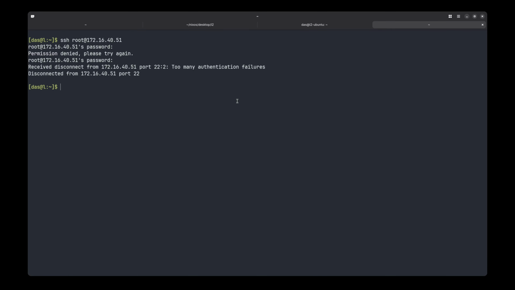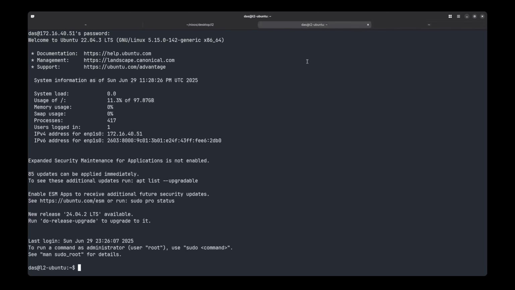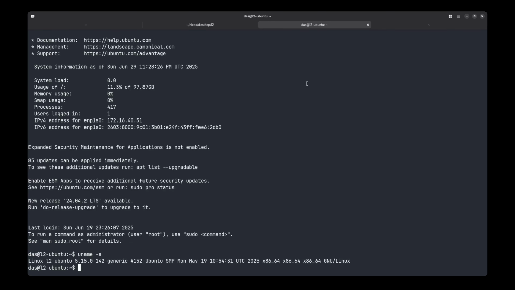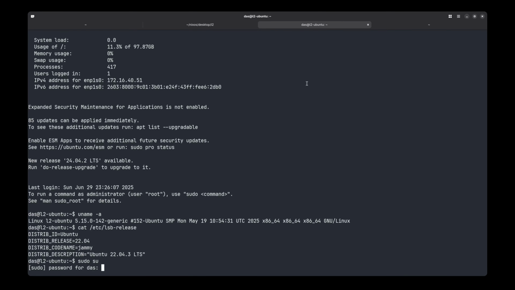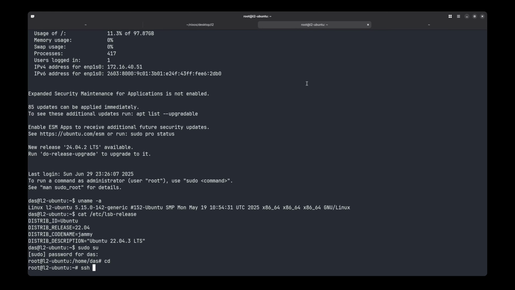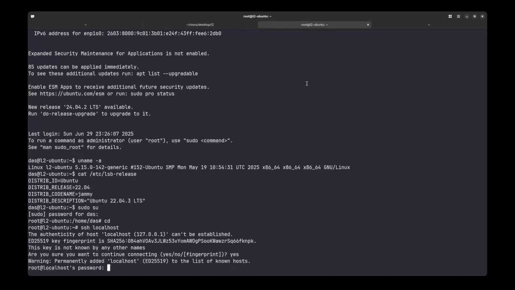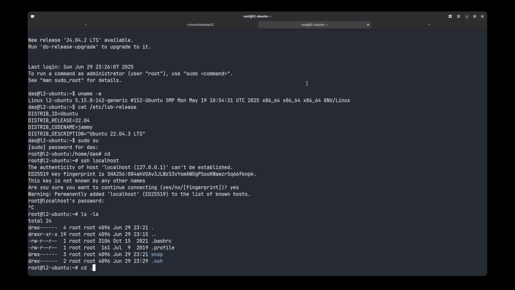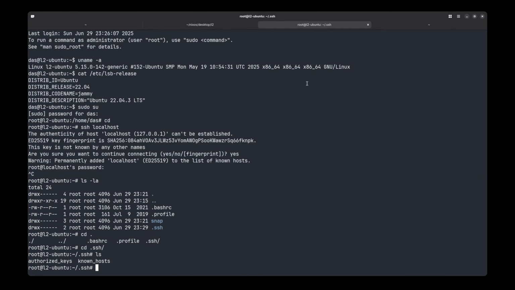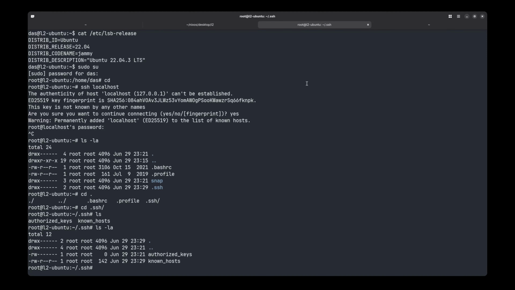I don't know what the password is, so obviously can't do that. On the Ubuntu system, we can see it's running a prehistoric kernel. It's 22.04 LTS. I find the quickest way to set up the SSH directories is just to SSH to yourself. Okay, so we can see it set up SSH, and we've got our things.